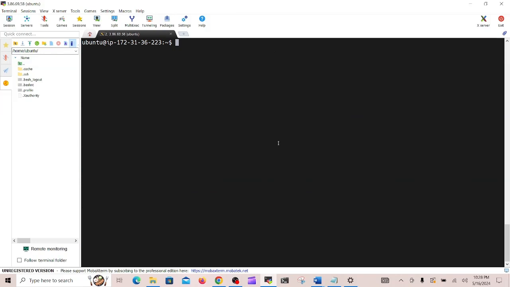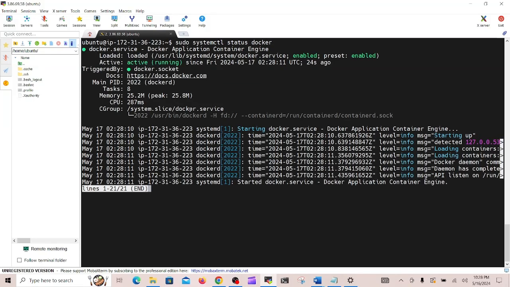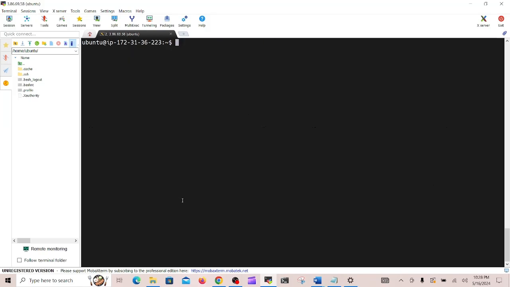Now let's check sudo systemctl status docker. Yes, Docker active and running. Ctrl C.